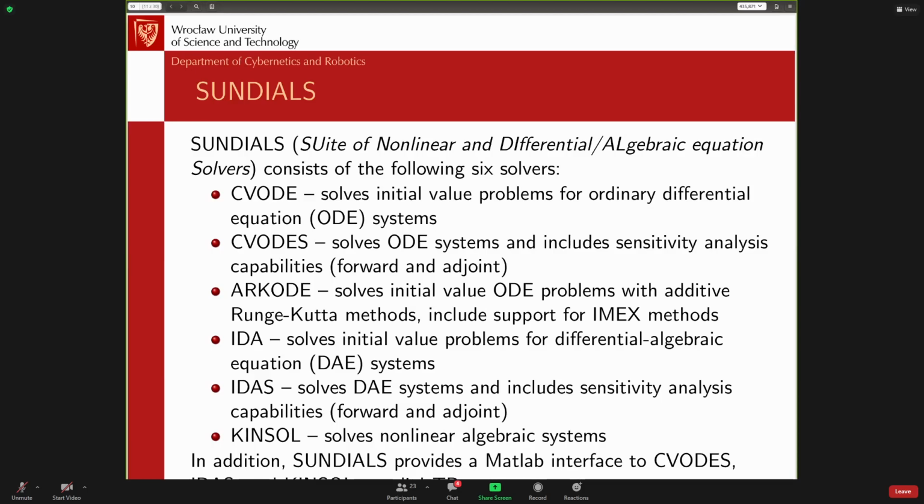This is one thing, and the second one is that Sundials has unique features which other solvers don't have too often, or at least the MATLAB solver doesn't have. They are able to compute the sensitivity of the ODE system, so we can check how the solution of some ordinary differential equation is sensitive to a change of the initial condition or some parameter.